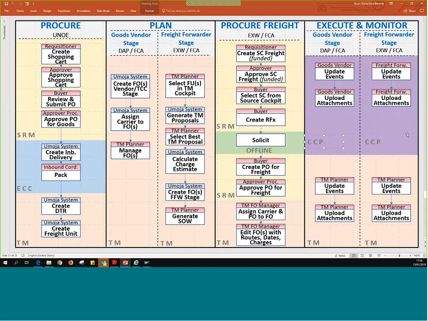Now, here's another way. Let's say the vendor or the freight forwarder do not want to be submitting events in CCP and using our system. They could always still use the same procedure they use now, and the TM planner would simply have to go into TM, upload these documents into TM, and submit the events in TM as well. So everything could still occur the same way.